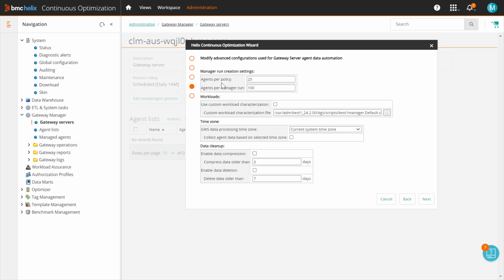This specifies the number of agents per policy file, and for optimum performance and throughput, the default value is 25. If the number of agents in the agent list file is more than the number of agents per policy specified here, multiple policies are automatically created.